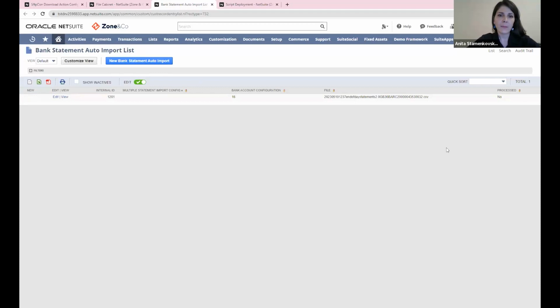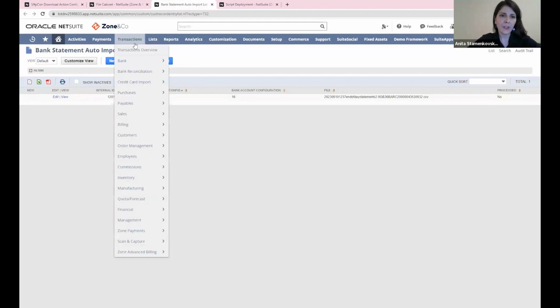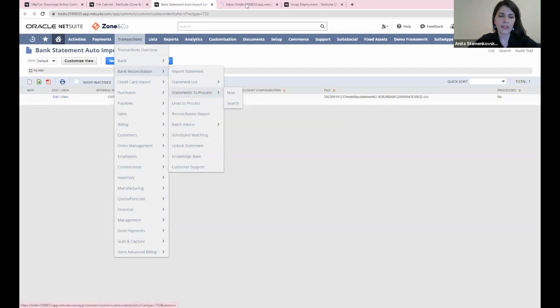Before we perform this operation, I would like to introduce you to one additional menu. This menu is coming from the second application, which is the ZoneReconcile application. Under transaction, there is a new menu available named Bank Reconciliation. So the moment we execute the transformation of the file to an actual statement, we are supposed to see the file under the statements to process list.